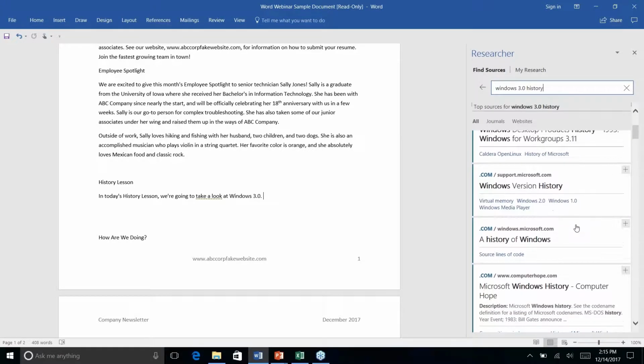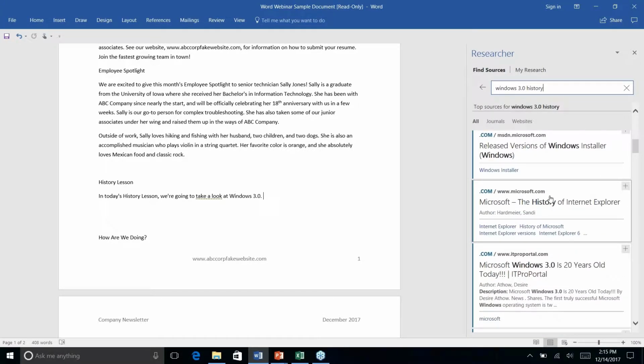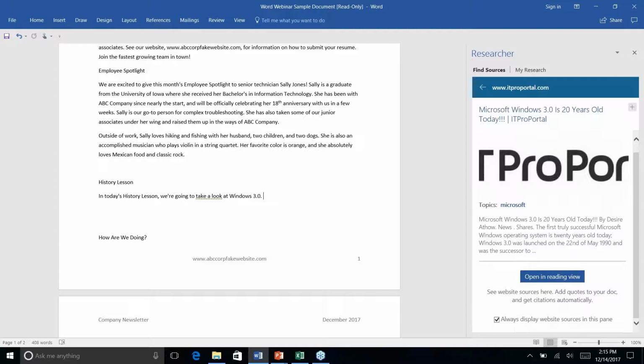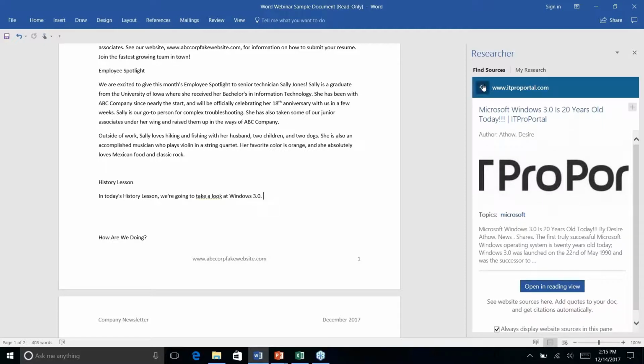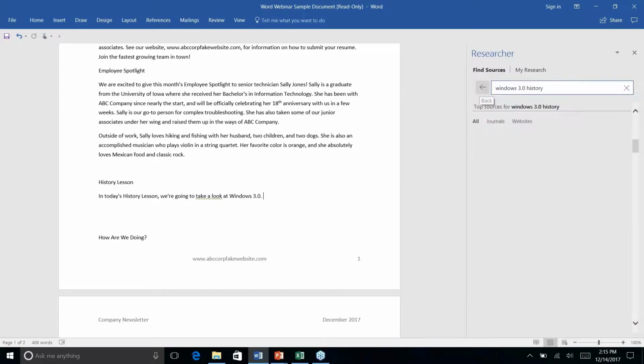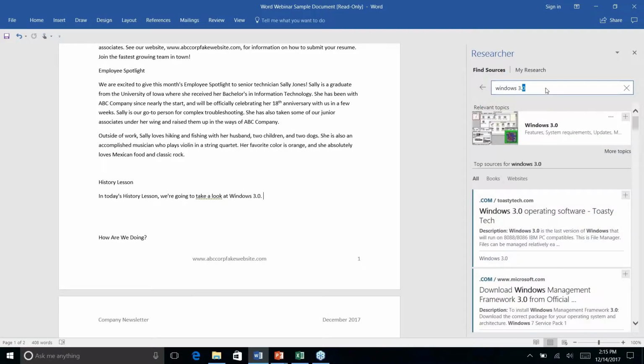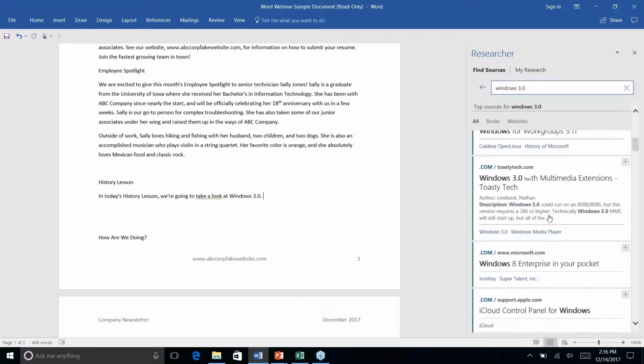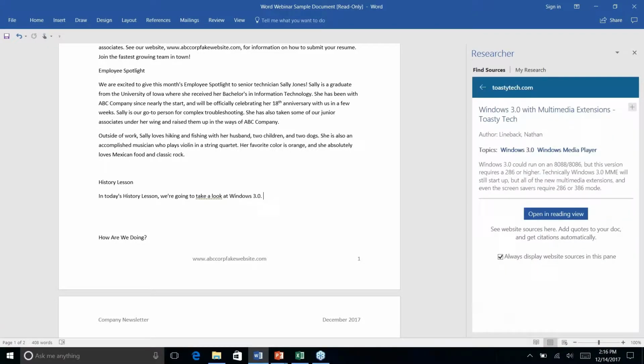Let's see. Let's go with this article here, where Microsoft 3.0, it was 20 years old today. No, I just don't like that one either. Actually, when I was demoing this earlier, I had found a result that I thought was perfect for this. And now I wish that I had kept tabs on it. Let's see. Okay, so this will do.